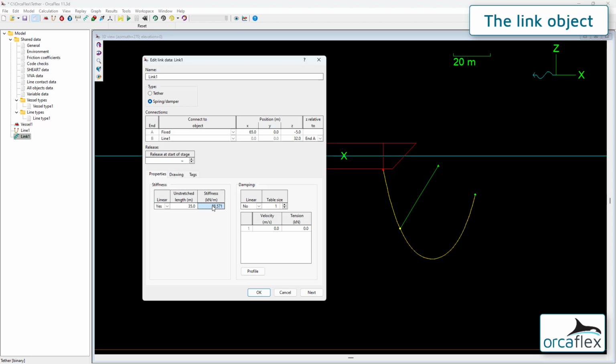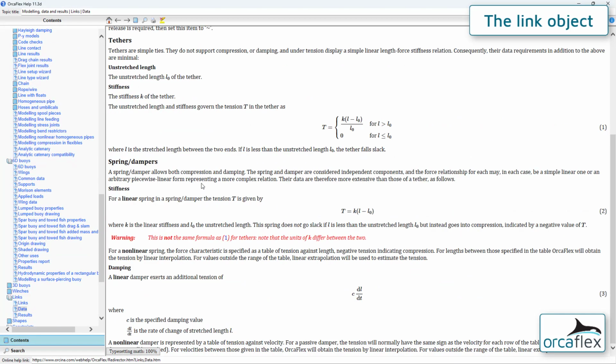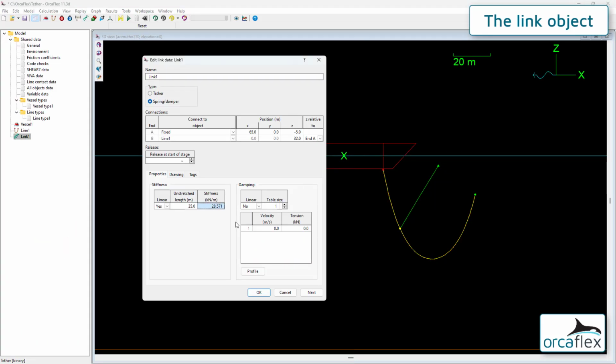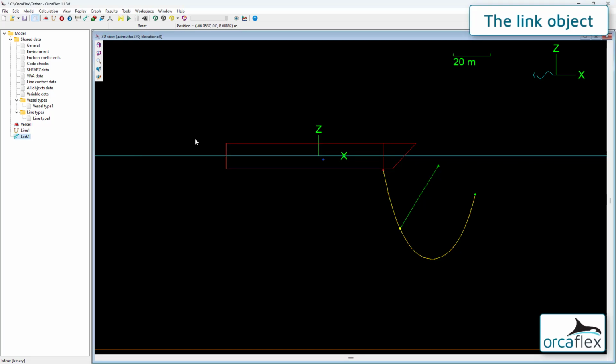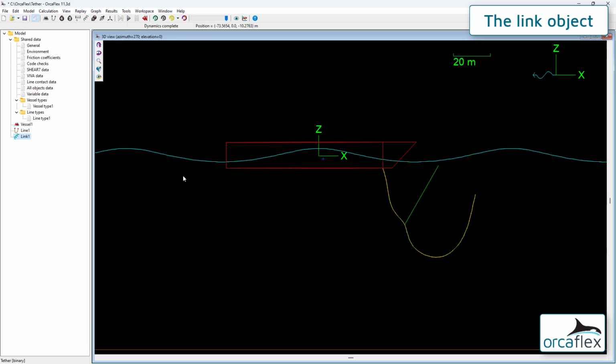You can see the two formulae for the links if you highlight the stiffness value and press F1. This opens up the documentation at the relevant section. Finally, we will leave the damping at the default setting of 0. We'll run Dynamics again and save this as a new simulation file with the file name springdamper.sim.